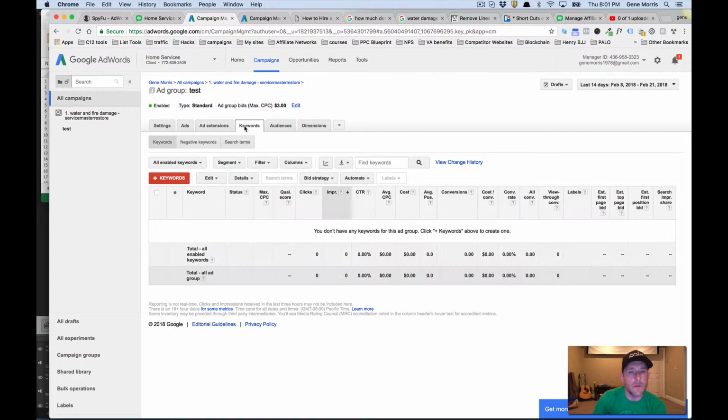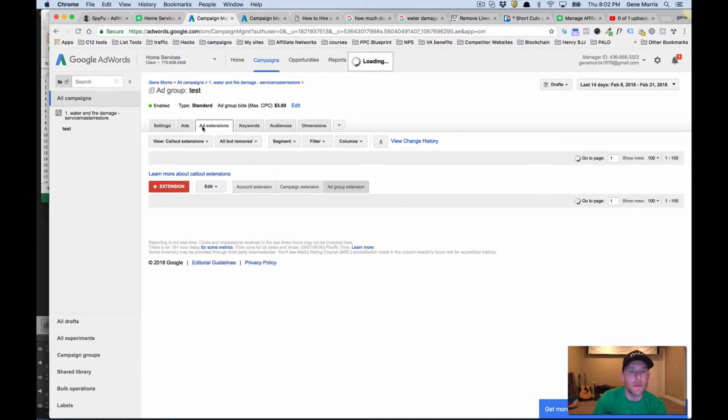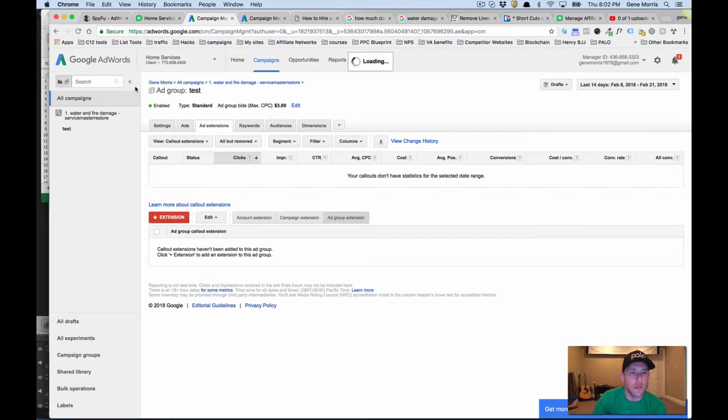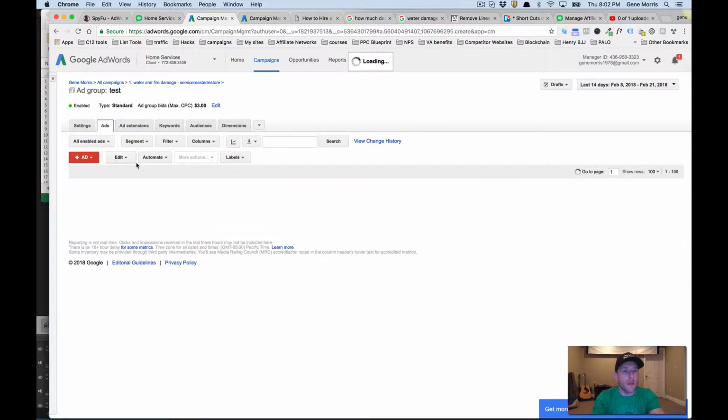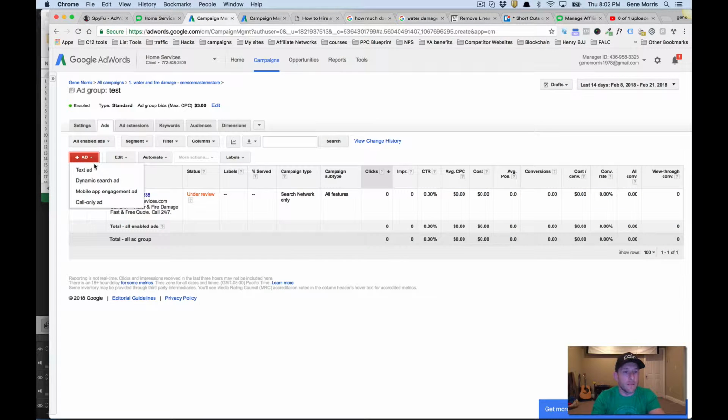And so let's go keywords. Sometimes, for me personally, it's easier just to kind of get off the ground in the browser, and then once you've got a couple of foundational items established, then you can jump into the AdWords editor and copy and paste and get things knocked out pretty fast. So right now, I have no ad extensions. I have one ad. I want to create one more ad.